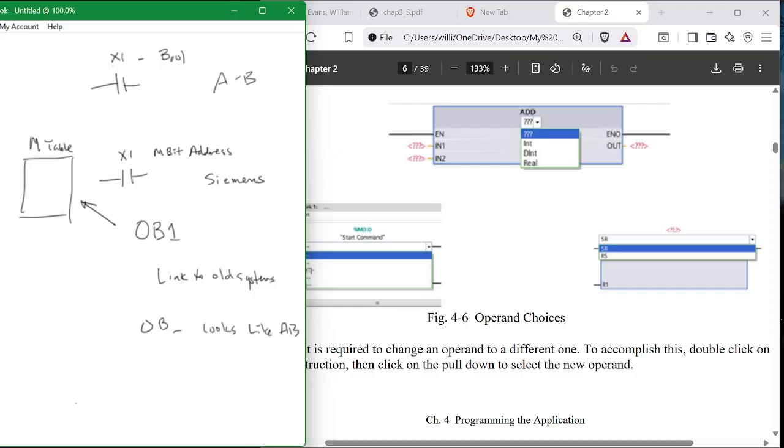The good and the bad about the M table is that as you're working through programs, I show you how to attach a bit in Siemens to an M bit. So you look at the video and I show you exactly how it's done. The other thing about the M bits is they're global bits. The M bit goes all the way across every program in the whole thing. It's a global.